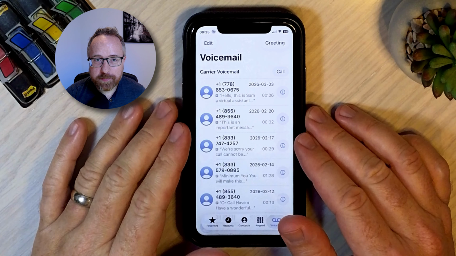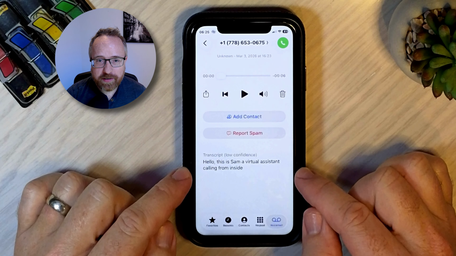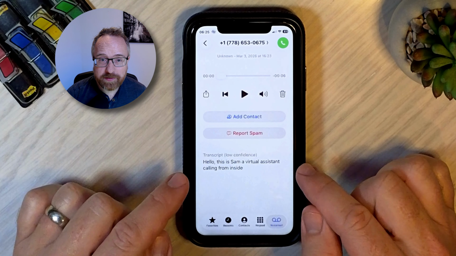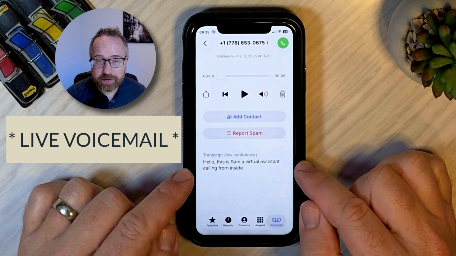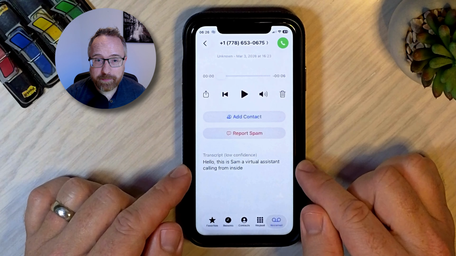These are recent voicemails on my phone. If I tap into any one of them, I have a transcription of the call right here. To get that to appear on your phone, you have to set a special setting called live transcription, and then this will be typed out for you inside your voicemail tab on your phone app.